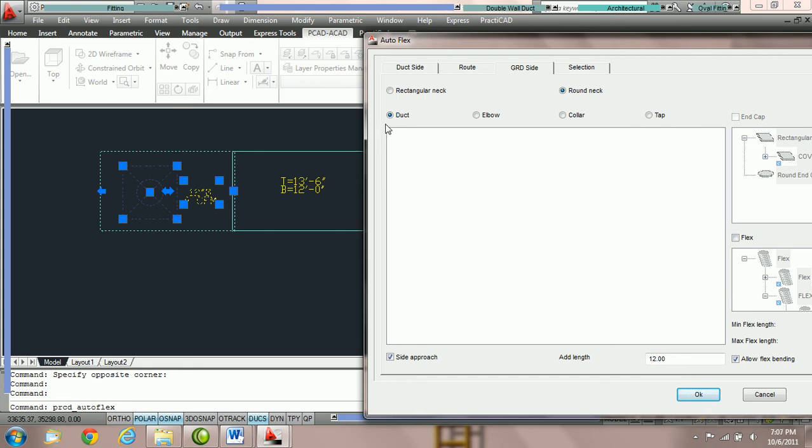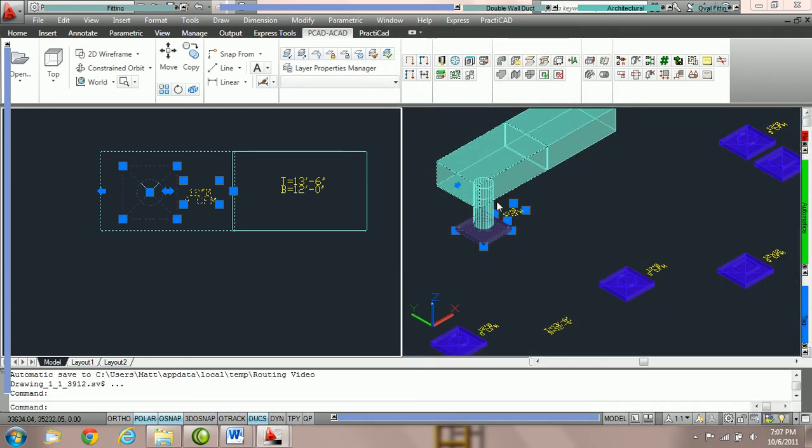So what we can do is choose the end of existing duct option whenever we've got grills directly under our fittings, and then we can run a scenario. Here we're going to press OK. Once we do that, notice that it's chosen the spin collar for the duct side tap, and then it's choosing the straight duct that we have selected under the route tab. There was no need to choose the GRD side in this particular situation.